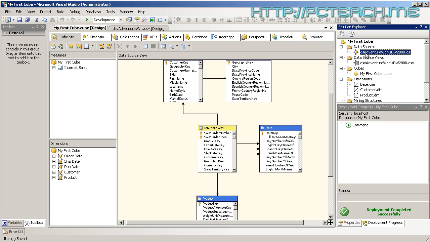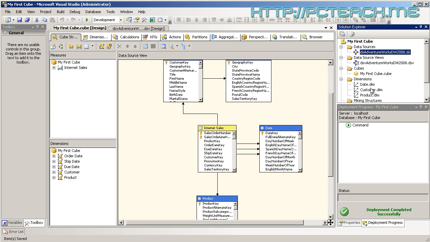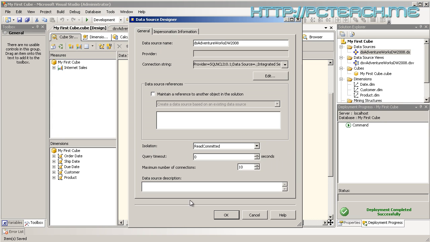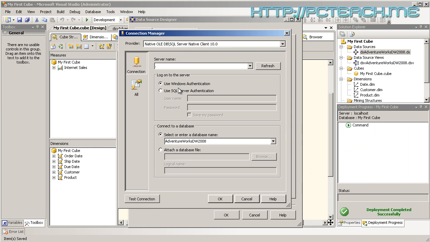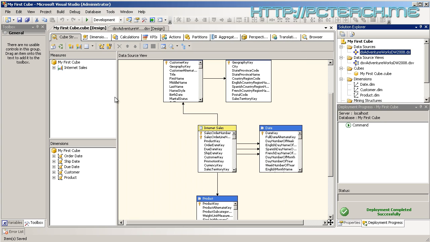So if we just double click on the data sources view and then the impersonation method, either set it to the service account, or if you know the name of the account, in my case it's admin, and then OK it. What you should find now is, if I just test that connection and make sure I can get across OK, so that's fine.